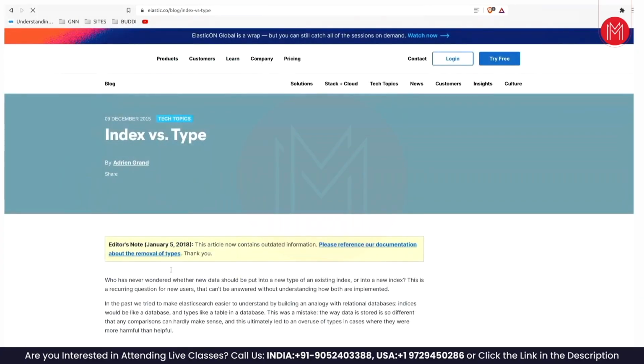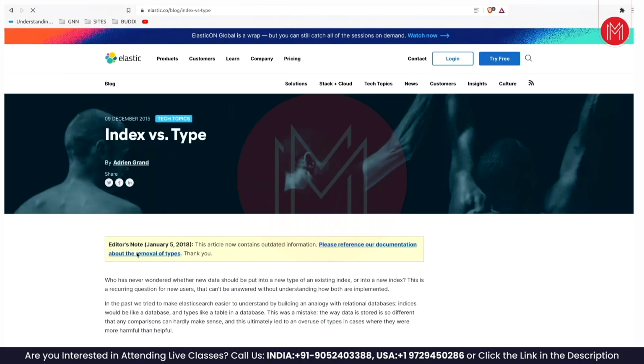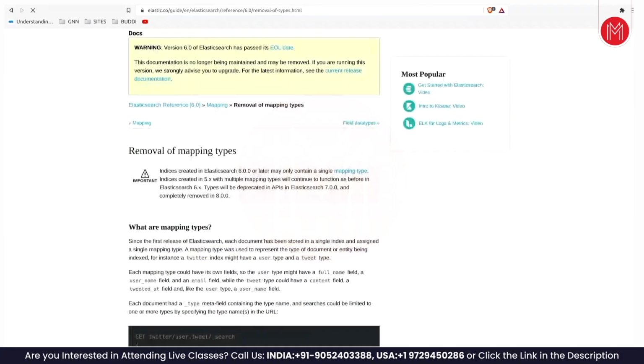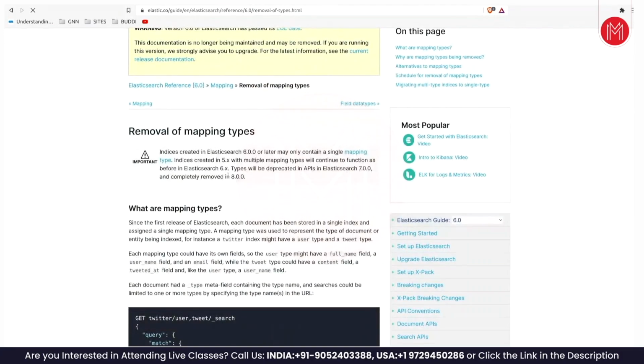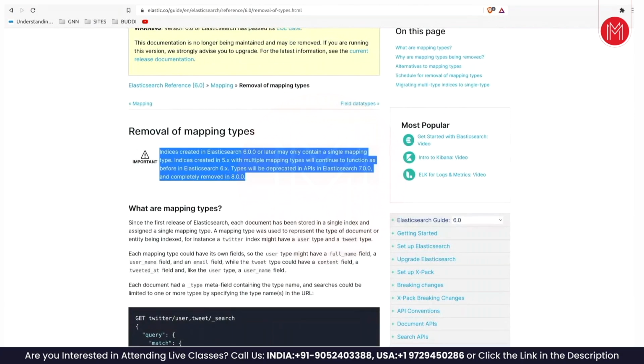So you see, right, about the removal of type. They made the decision on 18. Soon, within a few months, they will be completely removing it from version 8. You see that? Version 8. When did version 8 come? Last year, 2019? No, it's yet to come. Now it's in 7.13.4 or 7.13.5. 8 is about to come.